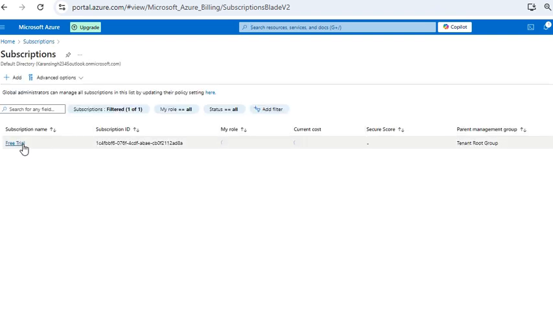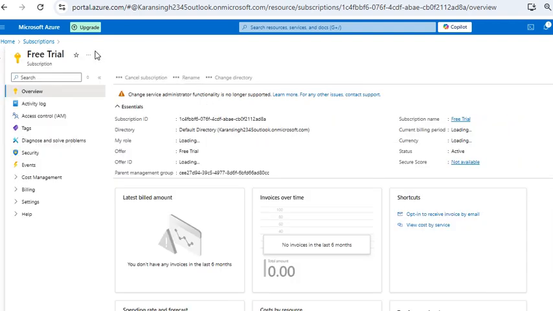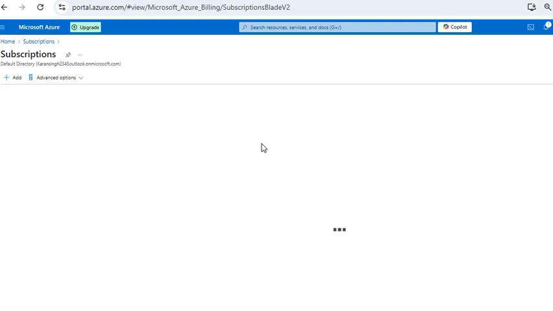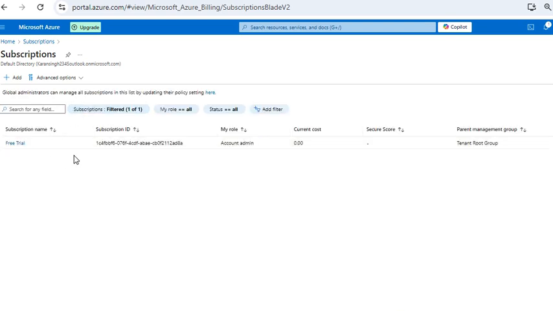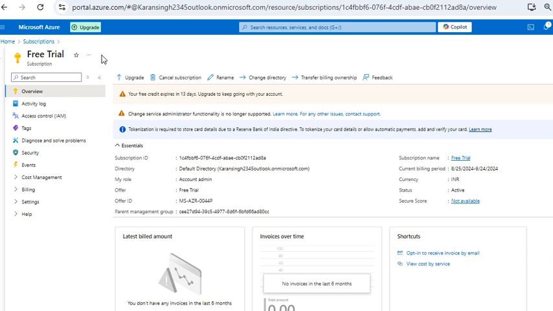Just explain them. On the search bar, you have to go to subscription. Type subscription, and now you're in subscription. When you click that, you get all the subscription list here. You have to choose your subscription. This is our subscription. Click that.